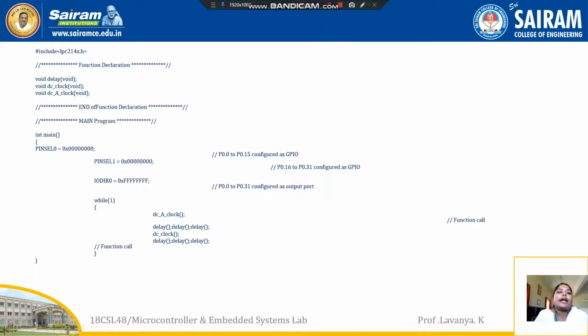This is the header file we are going to use in the ARM controller C program, that is #include lpc214.h. Here lpc214.h is nothing but the address of our LPC2148 ARM controller board. It is very helpful for storing the input output operations in this header file. Then we move on to the function declaration.